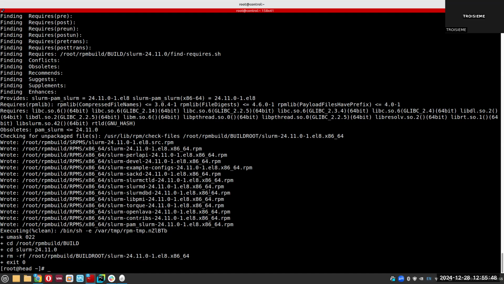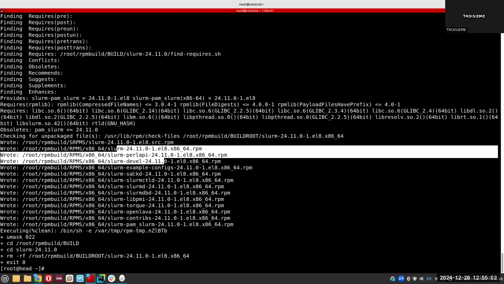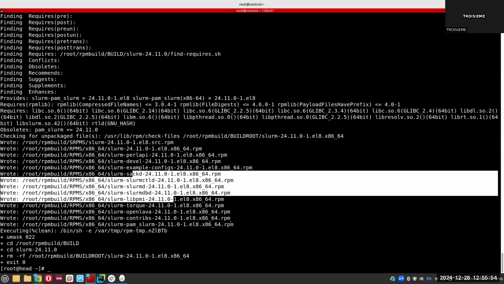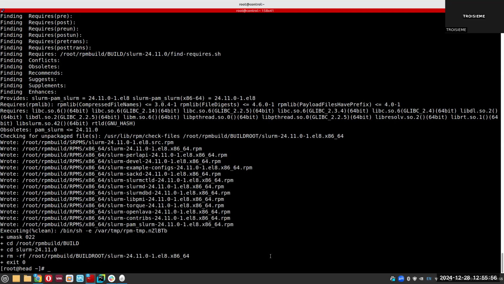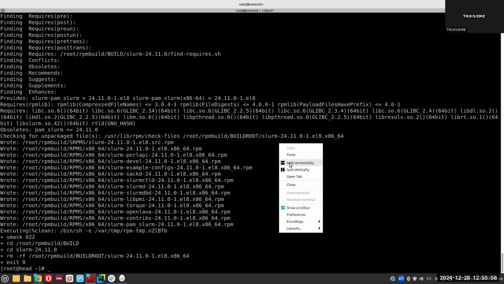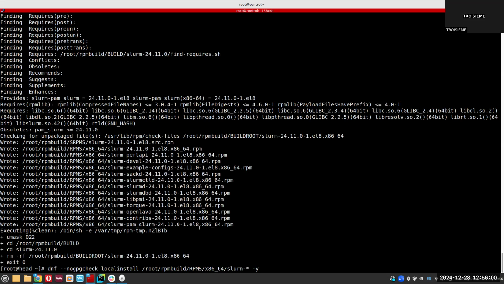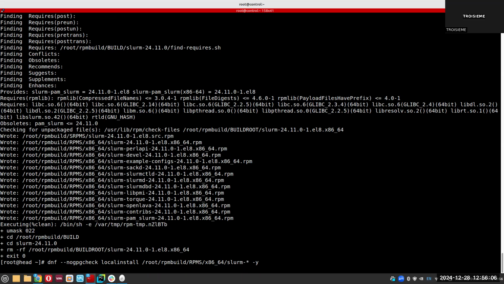Now let's go ahead and install all those different Slurm packages that have been built locally in our environment. I'm going to install all those packages that are locally in that environment that I will be using.